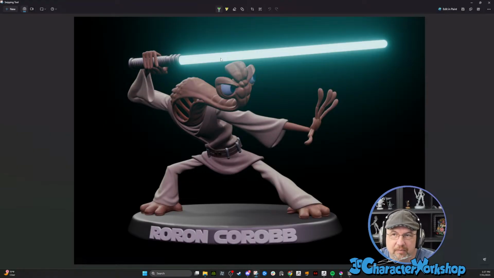ZBrush is like the best sculpting app out there. Since Maxon purchased ZBrush, they made it so you can render with Redshift inside of ZBrush. It's an extra cost, I believe, but you can do it. And I actually have a video with Ian from Maxon, and we go over how to render in Redshift inside of ZBrush in that video.